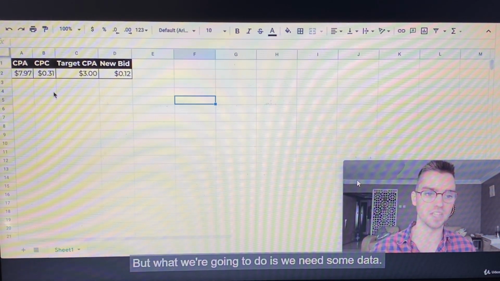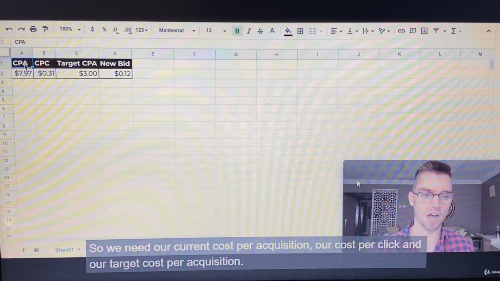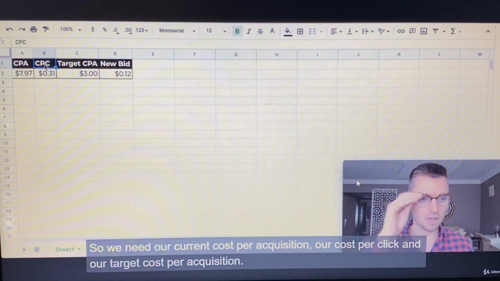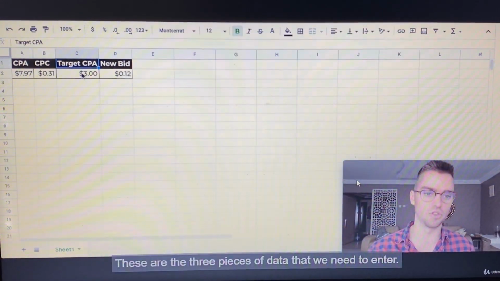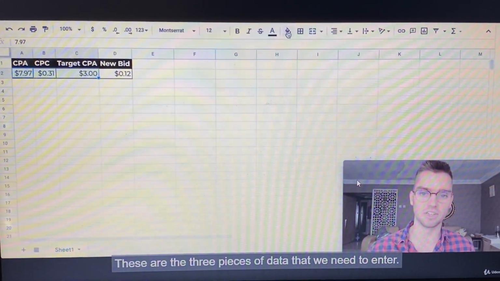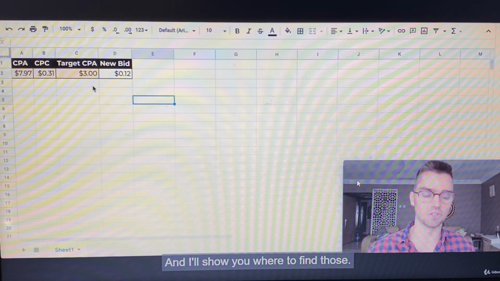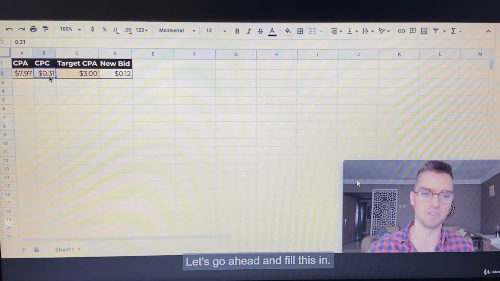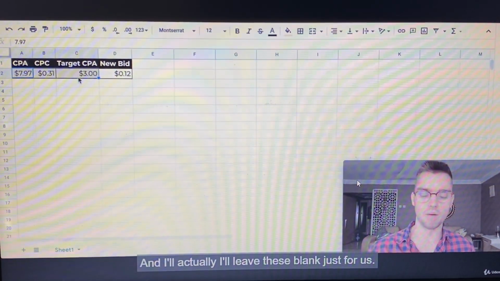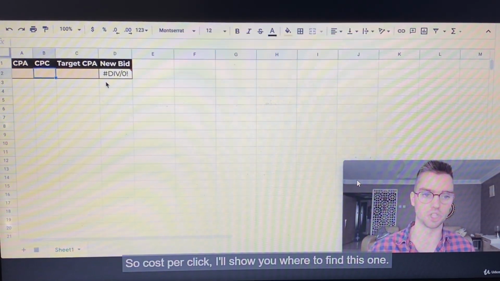But what we're going to do is we need some data. So we need our current cost per acquisition, our cost per click, and our target cost per acquisition. Okay, these are the three pieces of data that we need to enter. So let's highlight those in yellow just so you can see those. All right, and I'll show you where to find those. So number one, the easiest, cost per click. Let's go ahead and fill this in. Okay, and I'll leave these blank just for us. So cost per click, I'll show you where to find this one.